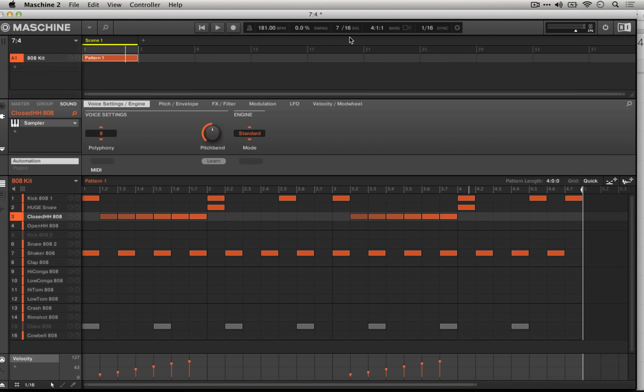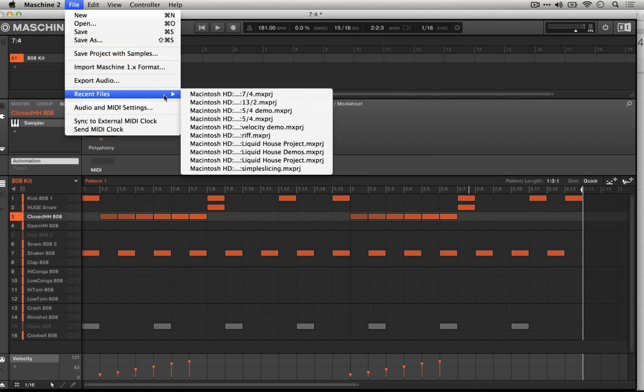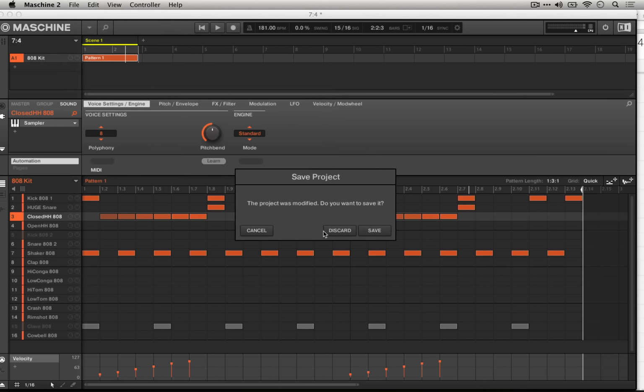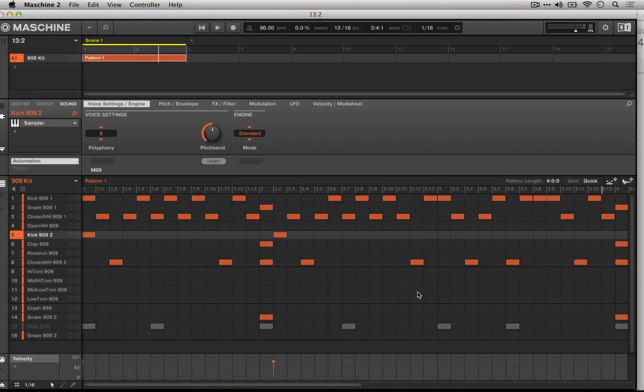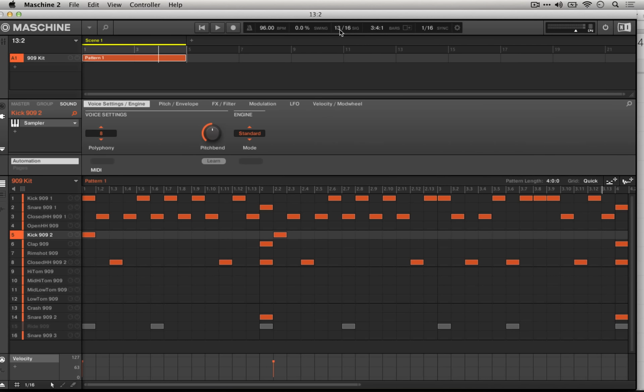Now, 7 against 4 is all good and interesting, but we actually have the ability to ratchet this up all the way to 16. So let's take a look at what it might sound like with a 13 against 2 pattern. Here is a 13 against 2 pattern. Once again, Maschine lets us take this numerator all the way up to 16. I wish it would go just a little bit further to 17 or other really cool prime numbers, but 13 is actually a lot to work with.